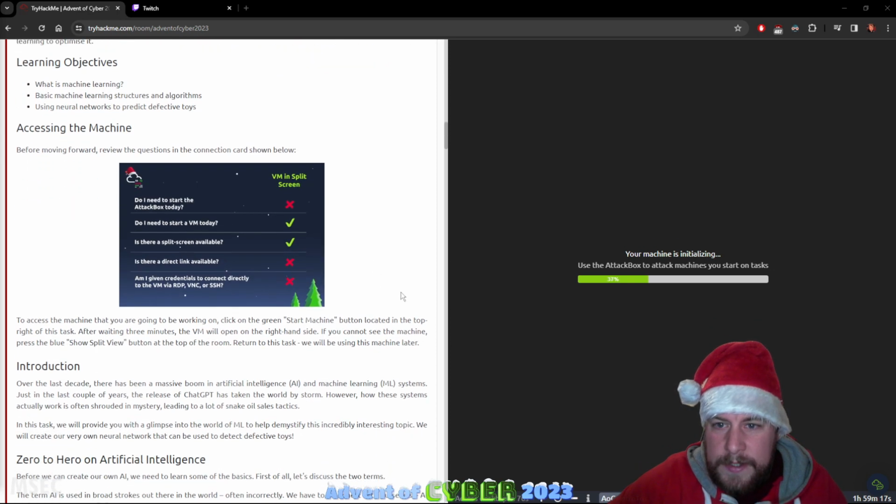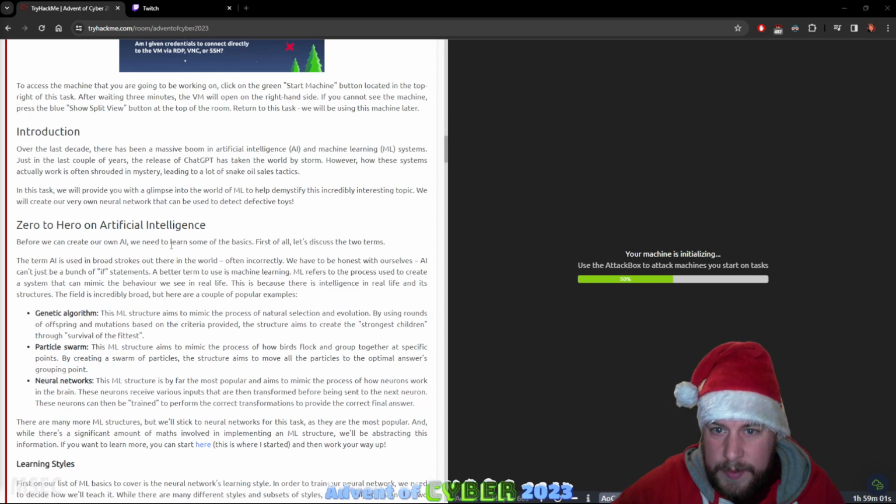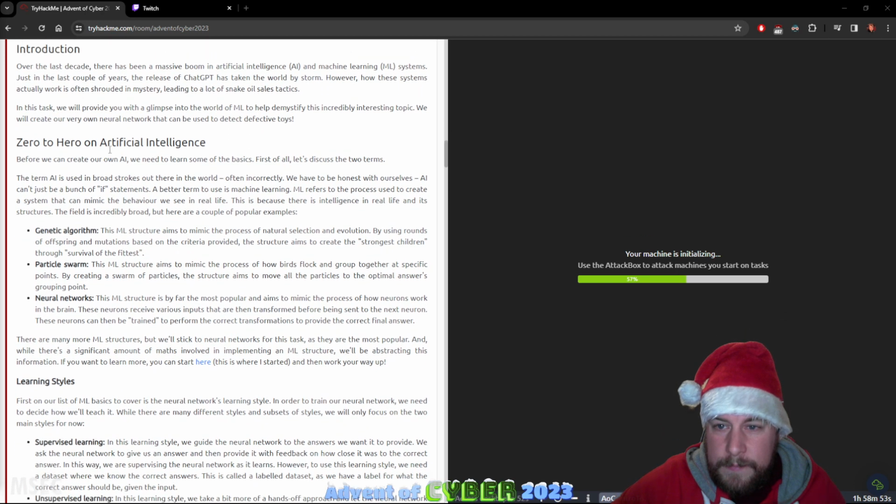So we're going to learn what machine learning is, and basic machine learning structures and algorithms. And we're going to use a neural network to predict defective toys. Before moving forward with today's lab, you need to connect to a VM. There's a split screen, so we don't have to worry about any attack boxes today. To access the machine that we're going to work on, click the Start Machine button, wait 3 minutes, and it will open on the right-hand side.